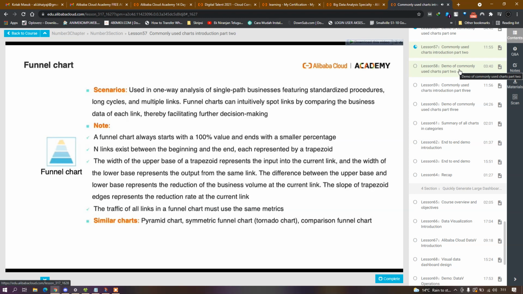So the traffic of all the links in a funnel chart must use the same metric. There are some similar ones like the pyramid chart, the symmetric funnel chart, which we also call the tornado chart, and some comparison funnel charts.